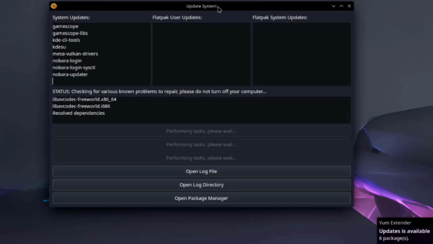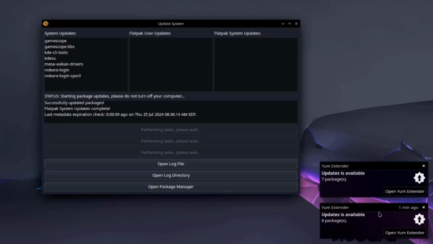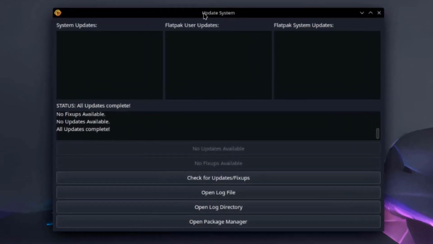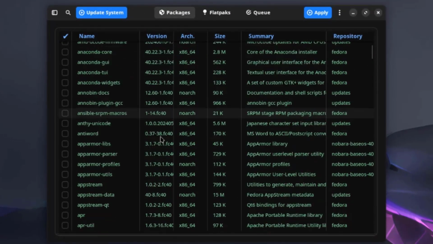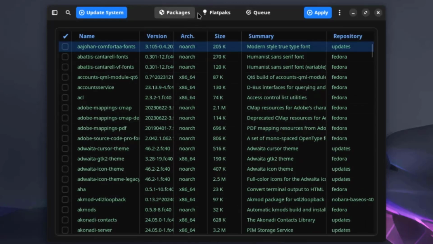So this is the new update system app. So on the right side, these are notifications about package updates. I'm going to close this. So it says all updates are complete. So on the update system, there's system updates, there's Flatpak user updates, and there's Flatpak system updates. I can also open the package manager here. So these are a list of the packages. And I can select any one of these to be updated.